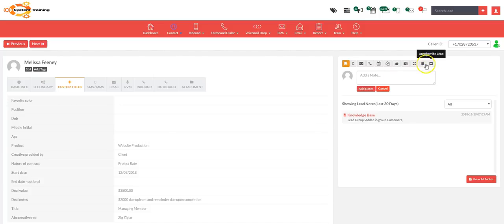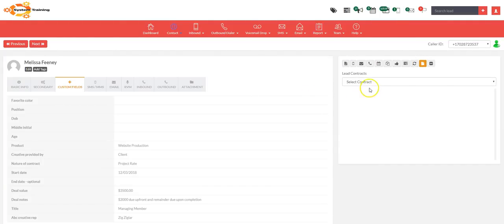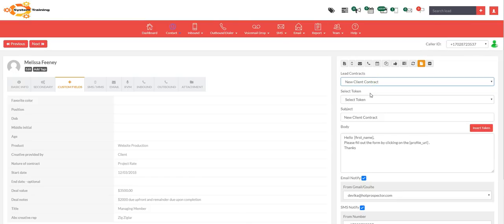As you can see here, we have a little thing called Lead Contracts. You're going to click here, and you're going to select the contract which you have already built. Mine says New Client Contract. This is the email that will be sent to the client: Hello, first name, please fill out your form by clicking on this profile URL link token. Thanks. I'm not going to change this. This is default language. You can make it say whatever you want it to say.